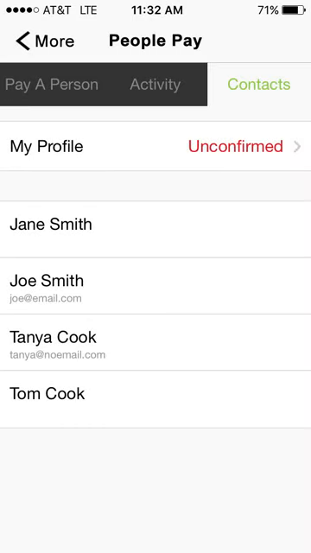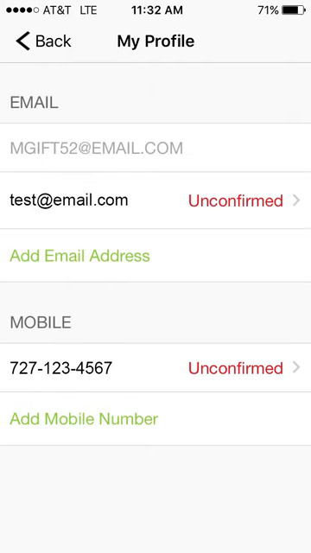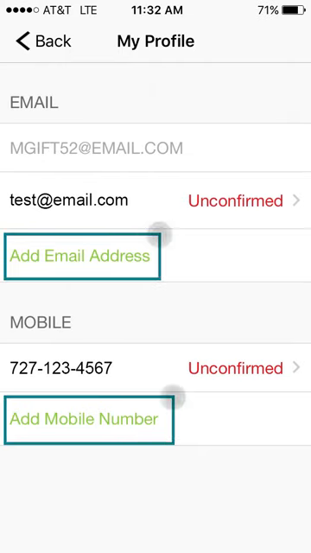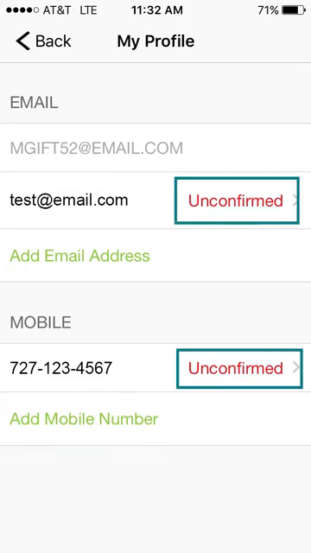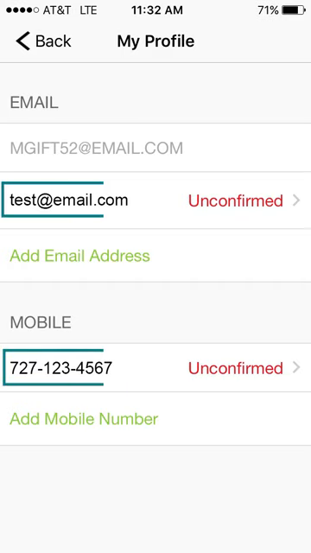At the beginning of this video, we saw how you enter your email and mobile number during enrollment, but we did not discuss confirming or managing them. Via the Contacts tab in People Pay, you can access this profile information. When you select the My Profile option, you can see all your previously entered contact information, with options to add new ones if desired. Any item with the word unconfirmed has not yet been validated and needs to be before it can be linked with incoming payments that arrive via the People Pay feature.